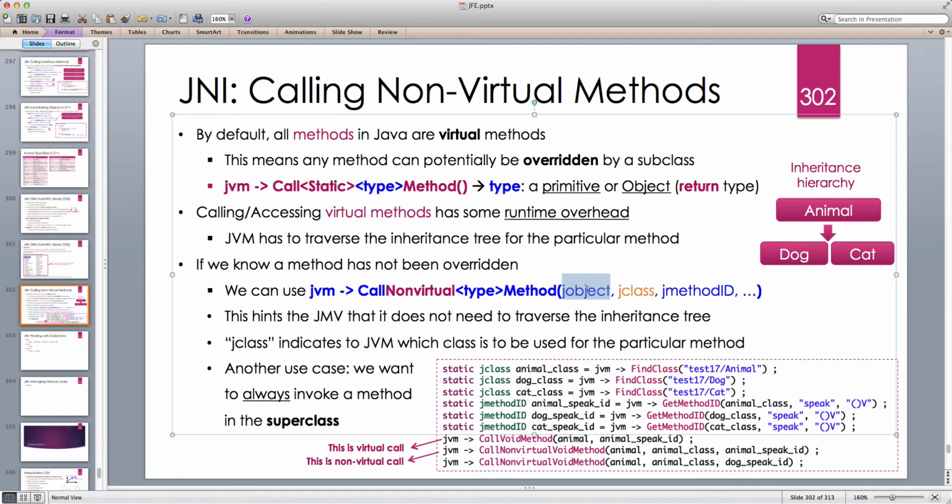So even if I pass a dog object and I specify the method ID and the jclass of cat, the JVM goes and invokes the method inside the cat, even though the type here might be object. And I think it won't complain about the types, so typecasting, etc. But we'll see. We'll try it and see.